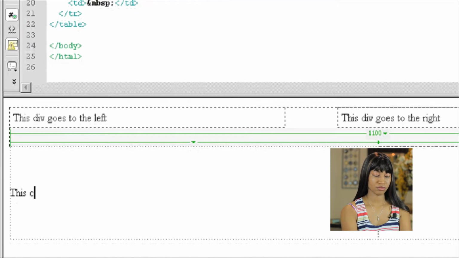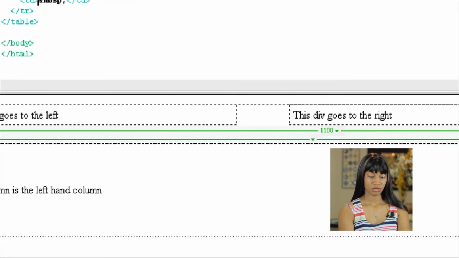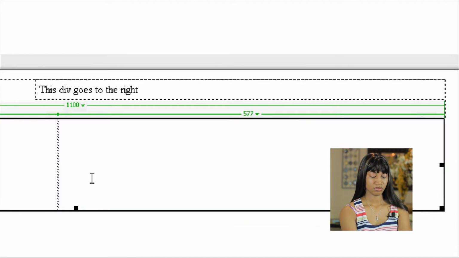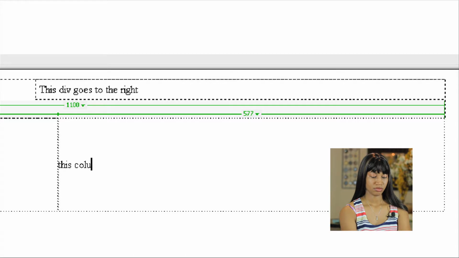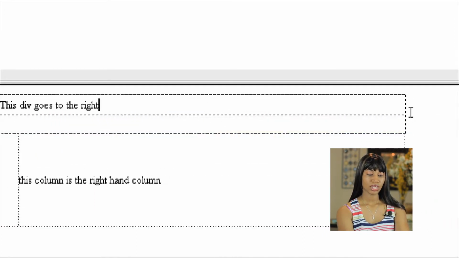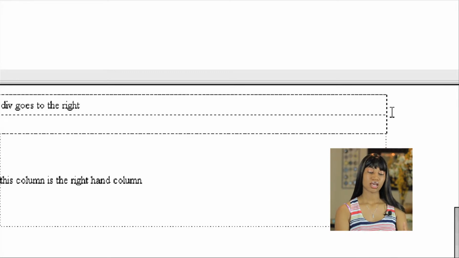And this column is the left-hand column, and this column, oh, hold on, it moved over, is the right-hand column. Okay, and so we've accomplished the same thing. So you can lay out your pages using these divs and using tabular data.